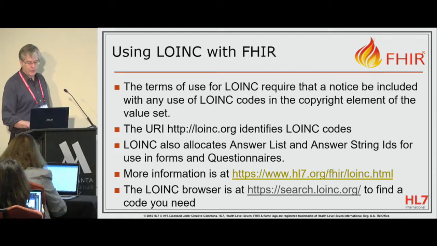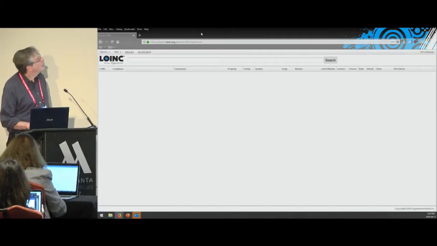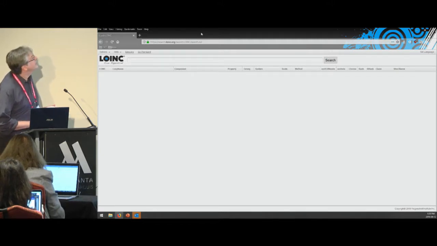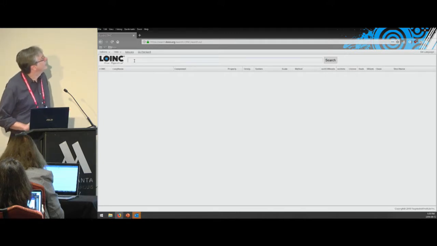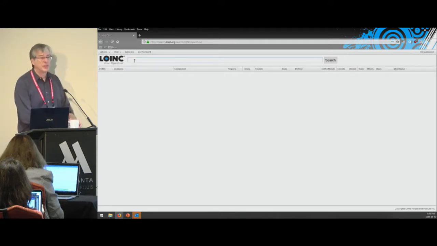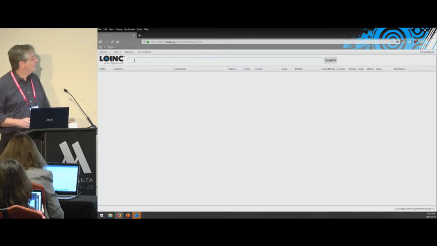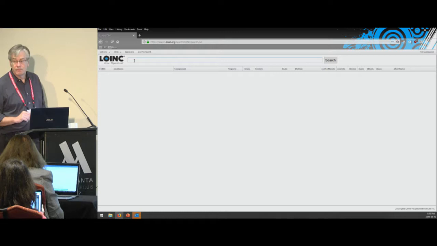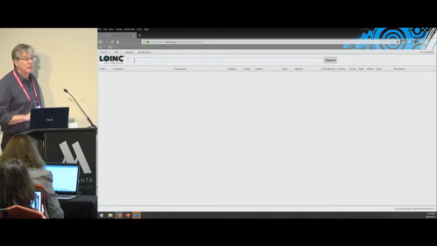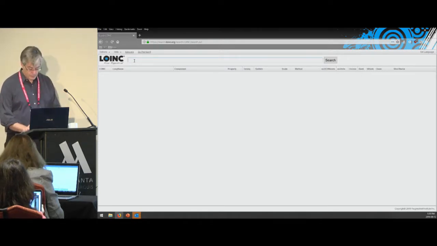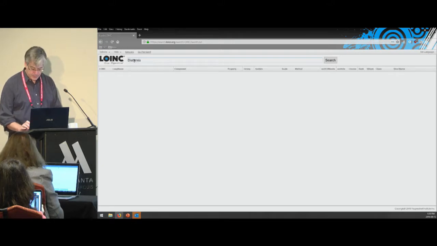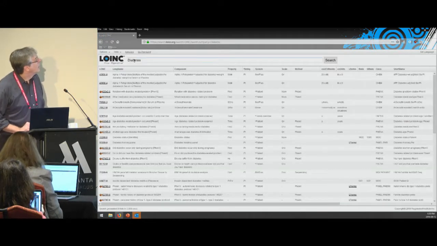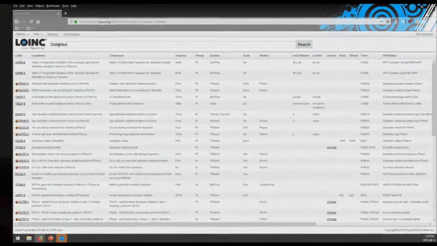Okay, let me just drag this over. Oh, there we go. So this is search.loinc.org, and it lets you go in and pull up, search for what codes you need. Now, anybody got a favorite thing they like to work with? No? That's really small.